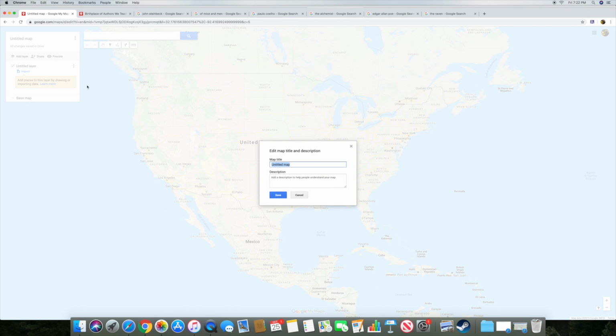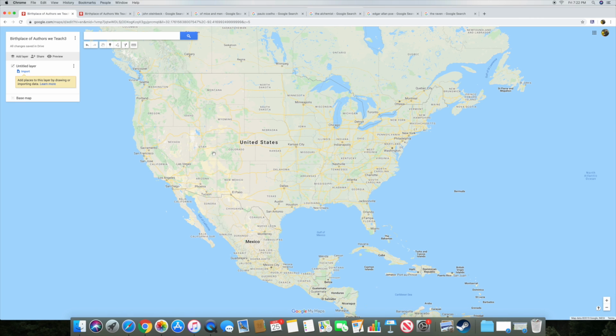Our map is untitled, so let's title it Birthplace of Authors We Teach. And we'll title this 3, just so that we make sure that we don't interact with any others that we were using for extra demonstration.